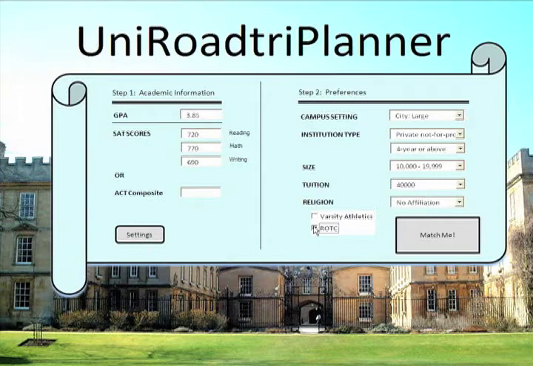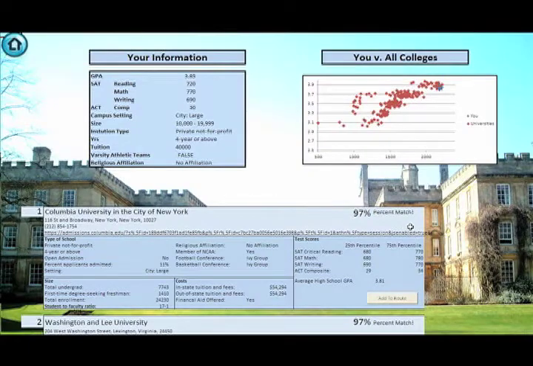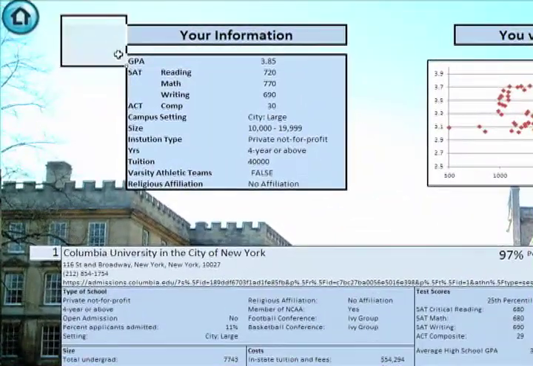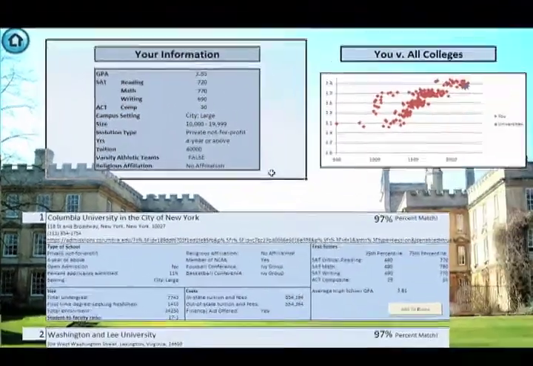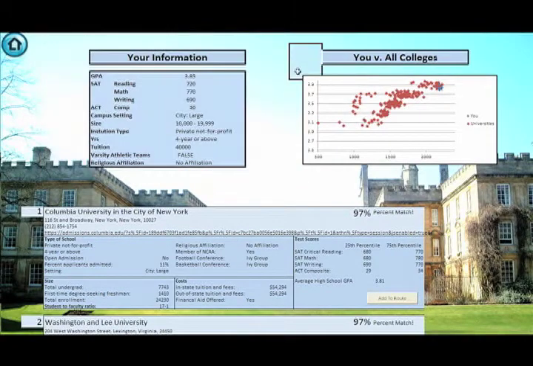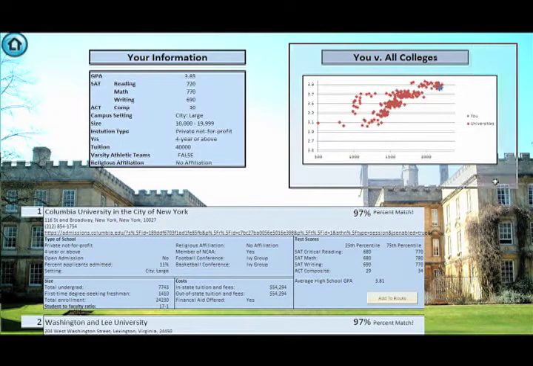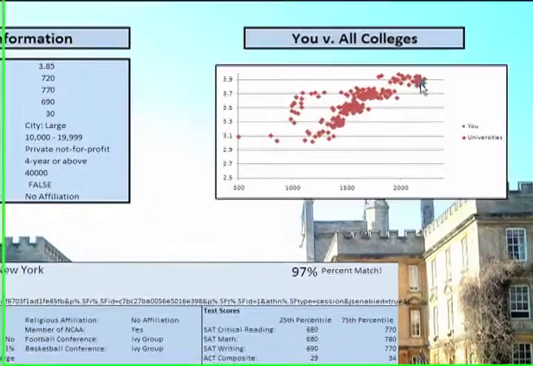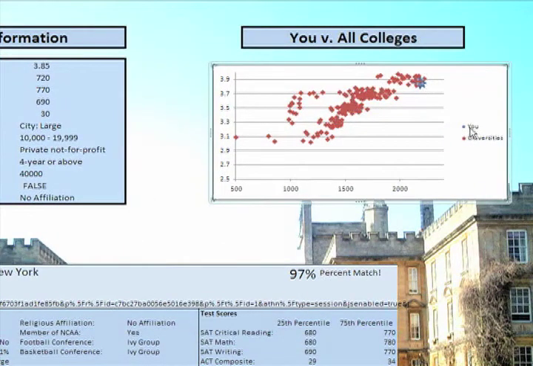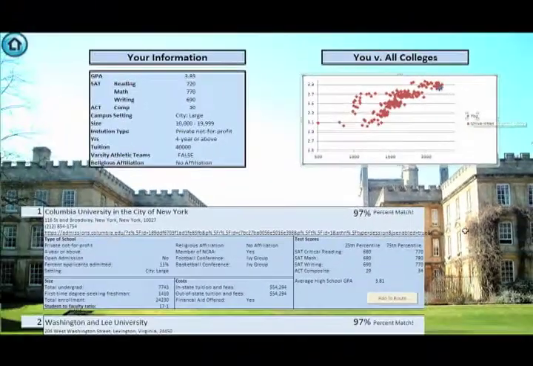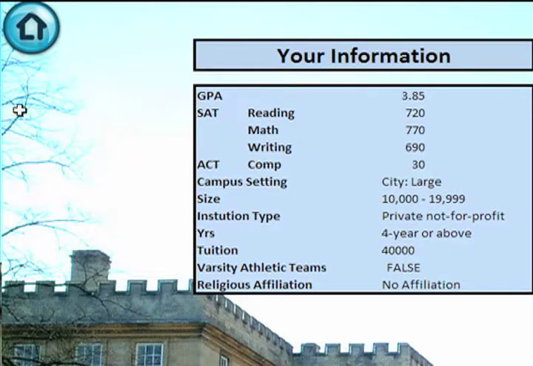After the final selections are made, you click on the Match Me button and it'll bring you to the match page. Here in the top screen is your information that you entered, recorded in case you forget, and then to the right of it is a graph that represents your GPA and SAT scores against the entire database. So you can see this user has a really good score compared to the database.